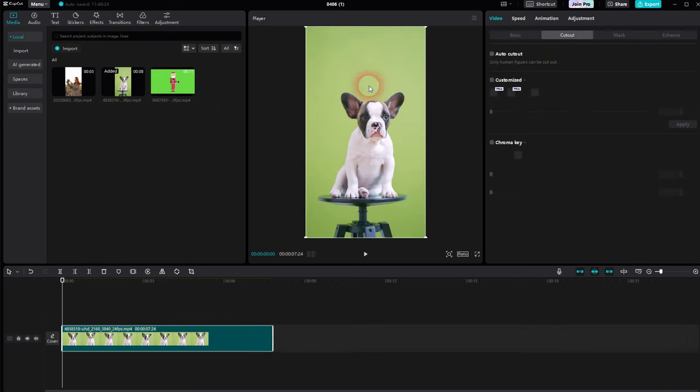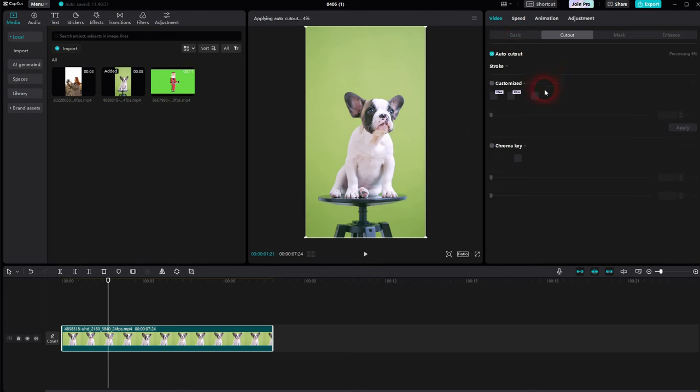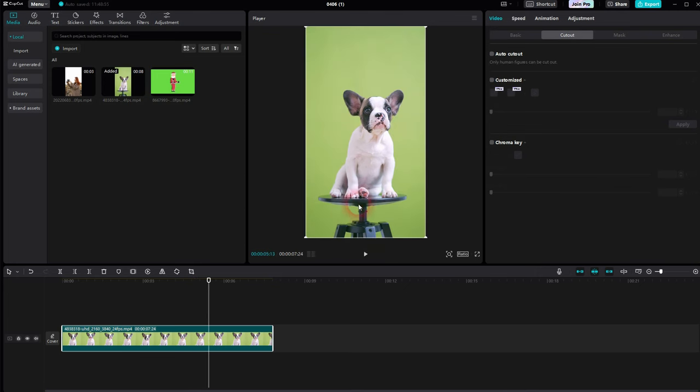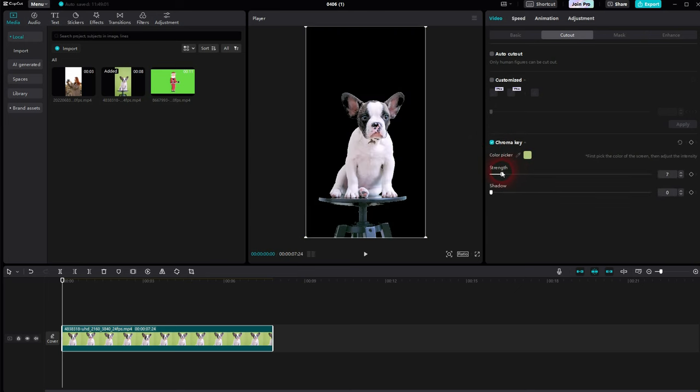Here in this case, we have an animal. As I've said, it's going to detect the animal. So even if it says here only for humans, the auto cutout also works on animals. But it's also going to cut out this little, what is it, a chair where the dog is on. If you want to keep the chair, we can try the chroma key and hope for the best. Let's check the box, sample the background color and now adjust the strength.